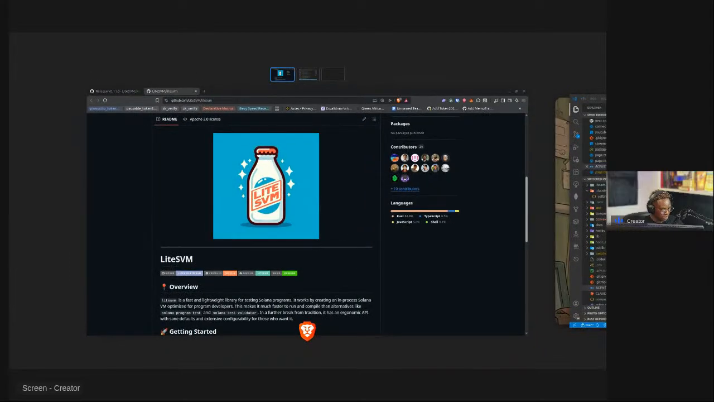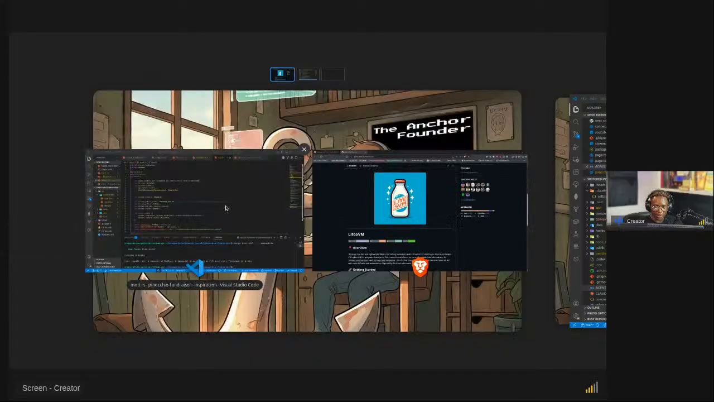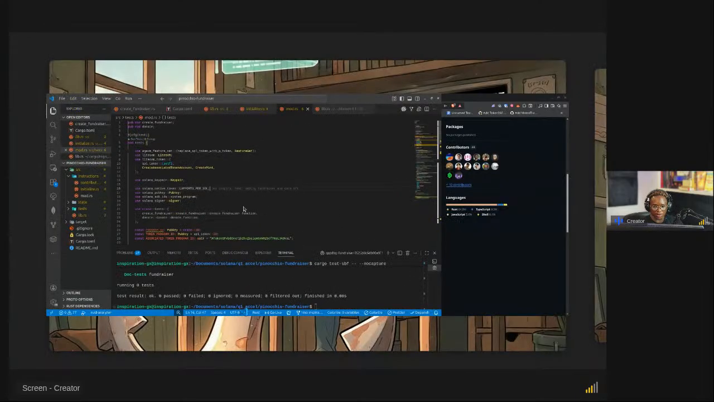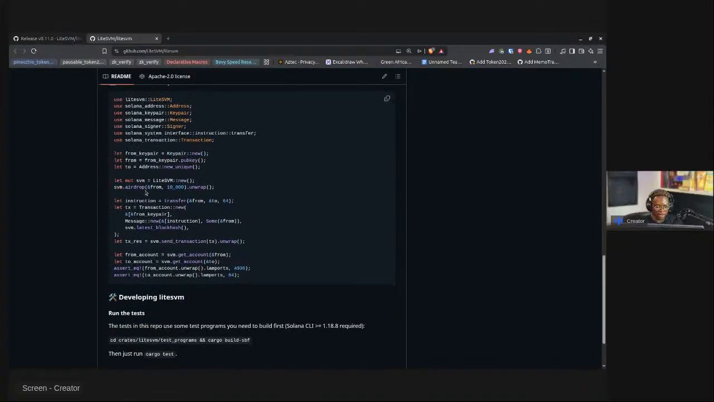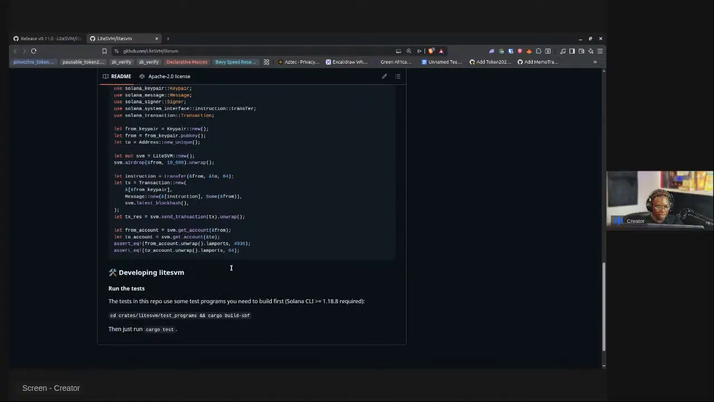Let me bring up some code quickly. You have your Rust test, and this is a Solana key pair. You create a Solana key pair, you can get the pubkey of that key pair, you can airdrop tokens to an address, you can build a transfer instruction, build a new transaction, and send it to the network. So it is like a full Solana virtual machine, but for writing unit tests.